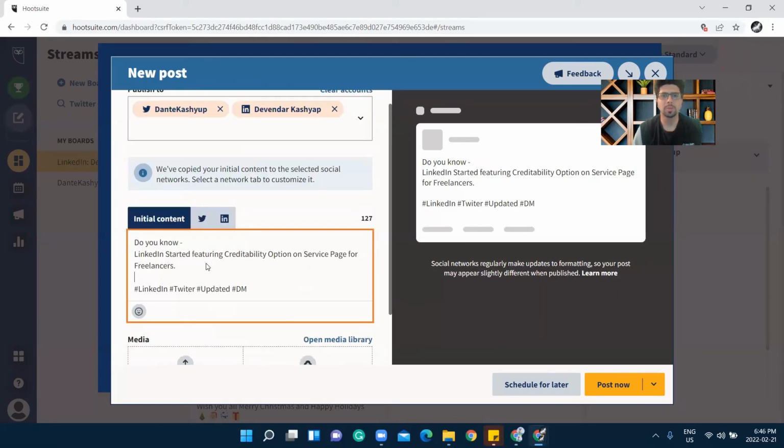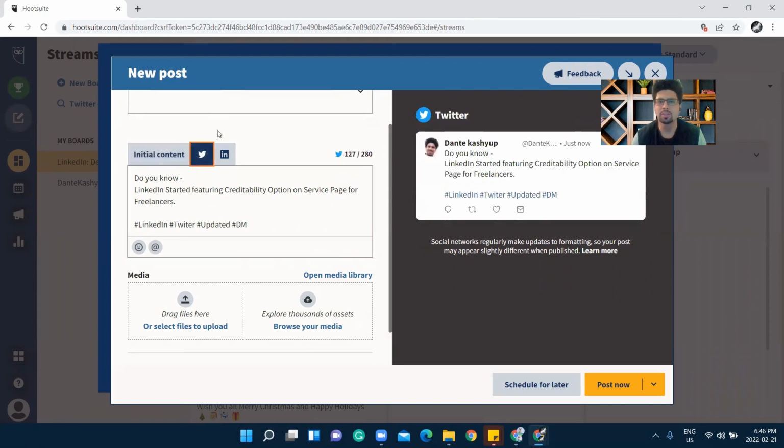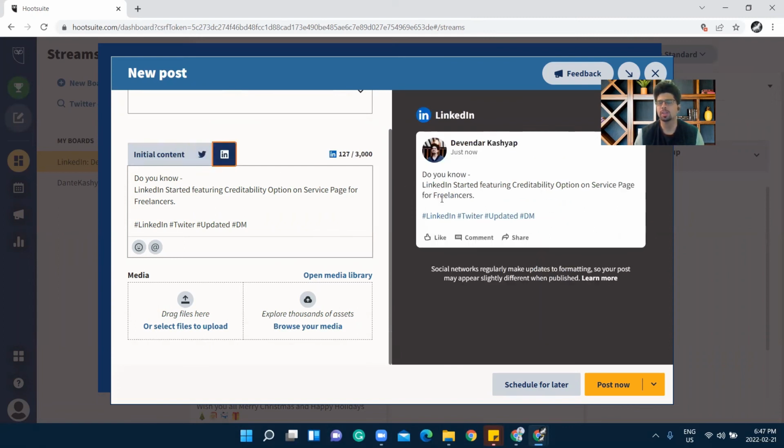So this will be the post. And if you see, it says initial content. So this is the post that basically comes up like this in both platforms. But if you want to have the exact look and feel, just click on the platform, and this is how it will show on Twitter. And this is how it's going to come up on LinkedIn.